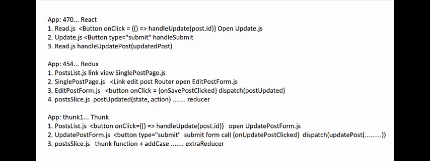Okay, third application, Thunk. First, post list.js, again a small button. It is an HTML button, with the attribute onClick. onClick is an event in JavaScript, and here in the HTML element button, it is an attribute.